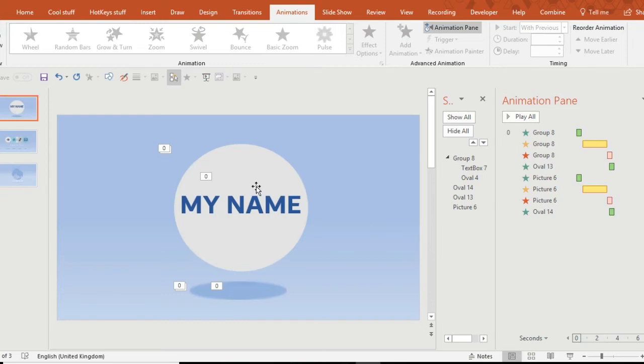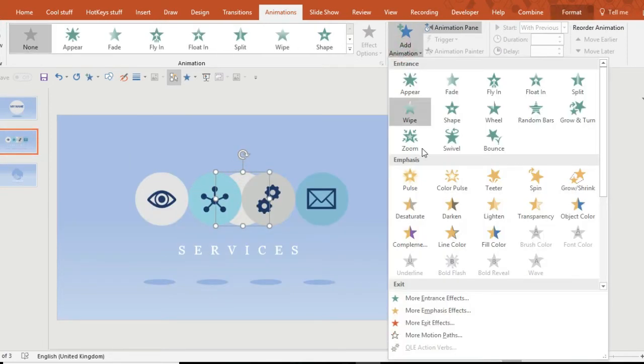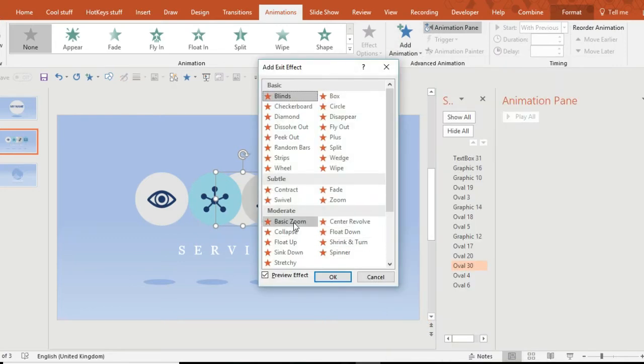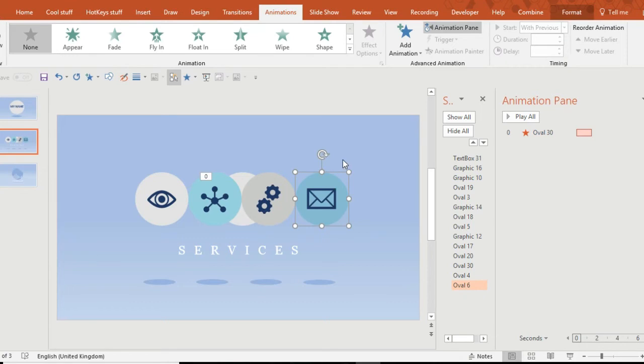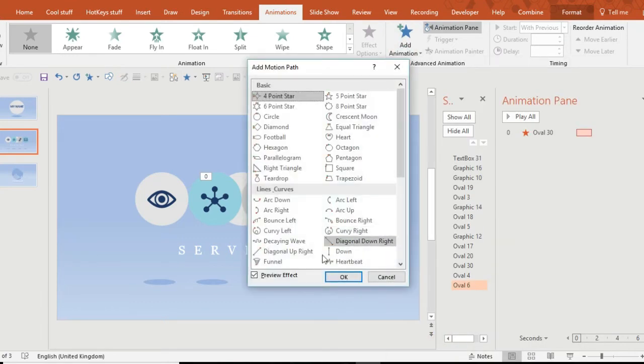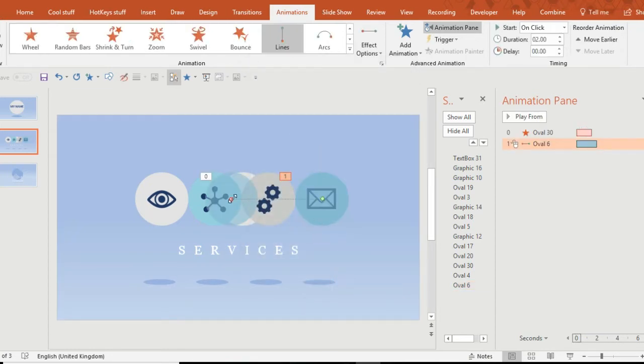It fits in with what I was imagining anyway. Now the next thing I'm going to do is I've got my services, and what I want to do is imagine that that original ball is going to grow and then split into 4 new circles, which are going to move outwards from the center. So to do that, I need to animate each circle independently, and then I use the animation painter to animate the shadows below them.